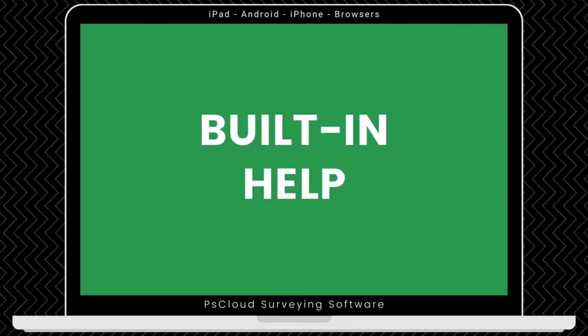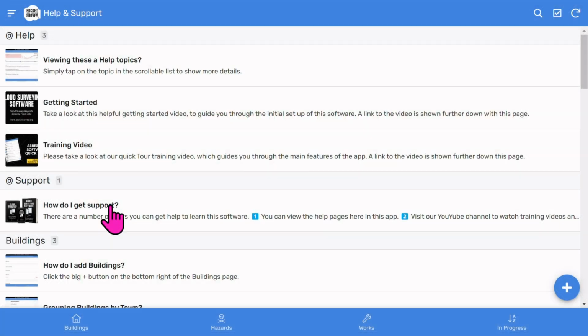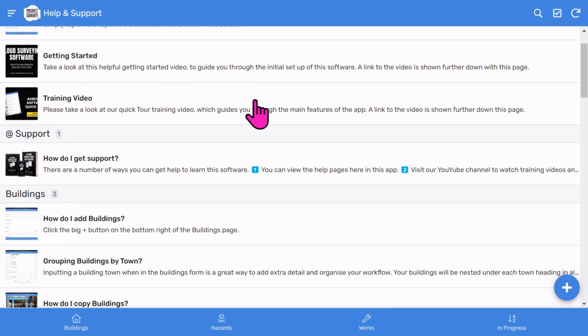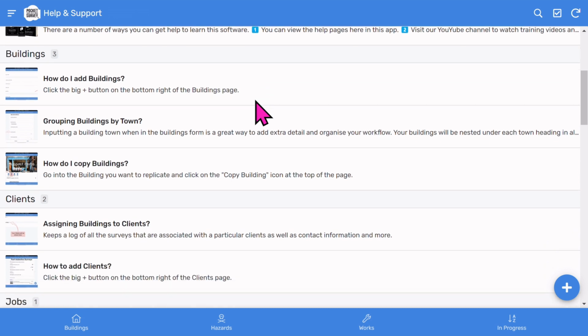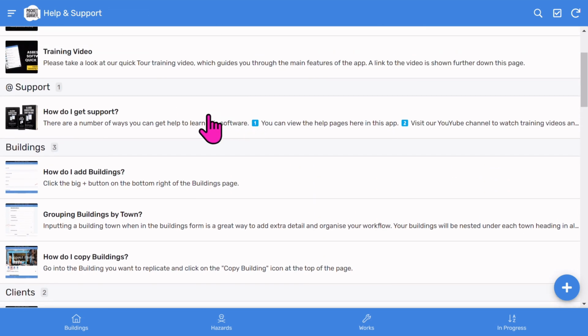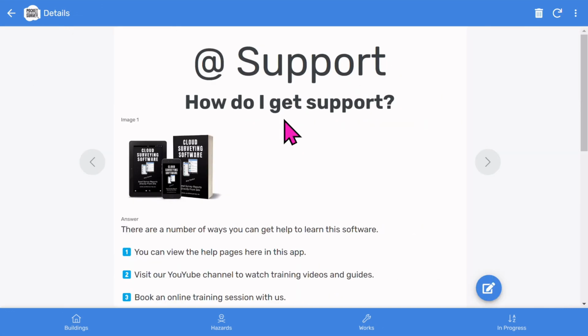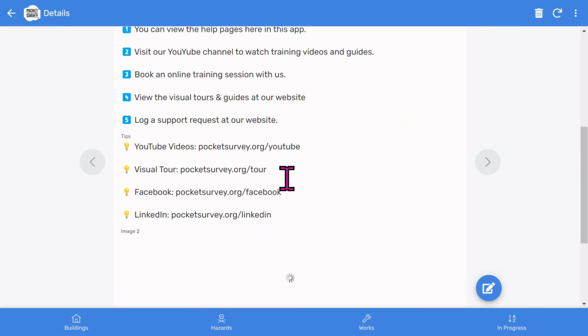Now let's look at how help and support works. The help and support screen contains handy little tips about using the app, organised into sections. You can expand each section to reveal more details. For example, if I tap on how to get support, you can read some tips and access relevant links. That's the straightforward help feature.